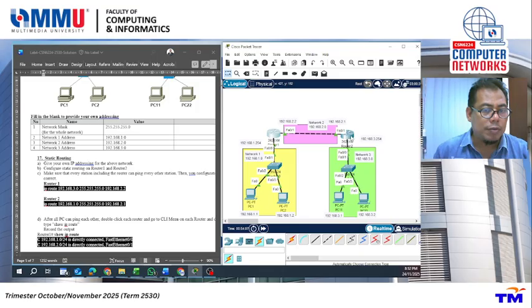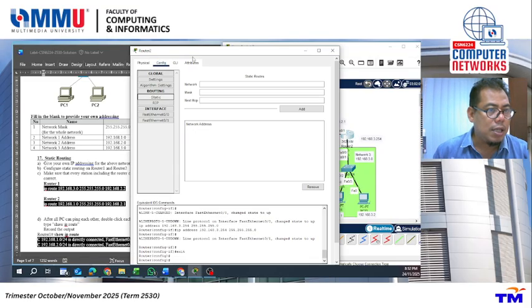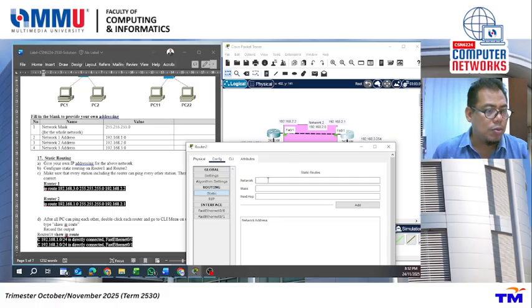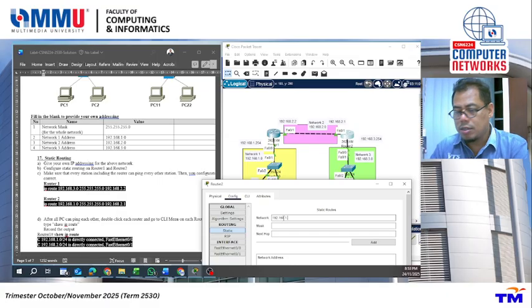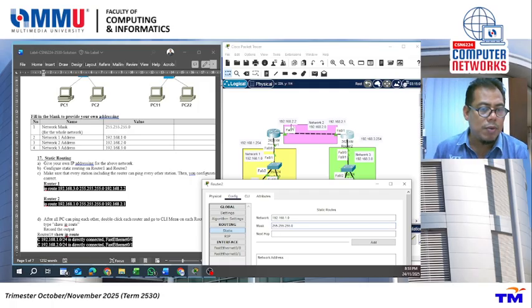Then the same thing for router 2. Go to static. You need to identify that you are currently on this router, you're able to connect to green and purple, but you are unable to connect to the yellow. So the network is network 1, 192.168.1.0. The mask will be 255.255.255.0, and the next hop will be 192.168.2.2. You add this successfully.